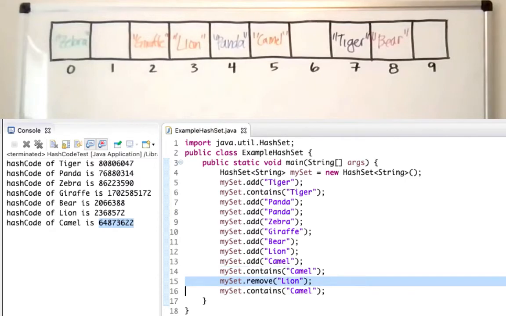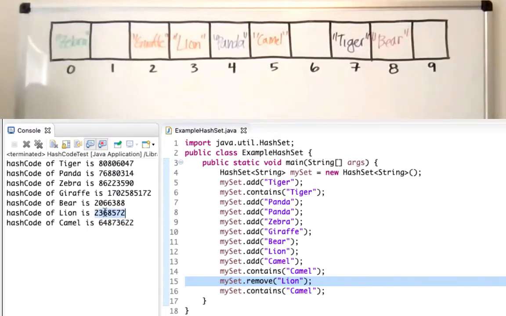Okay, next up I want to remove lion. Remove, contains, and add, they all use the same basic algorithm to figure out where I should look for that element. So I'm going to call hash code on lion. Hash code on lion returns the number there. The last digit is a 2. That's the digit I'm going to be using to figure out where to look. So I go to index 2. I find it's not empty.